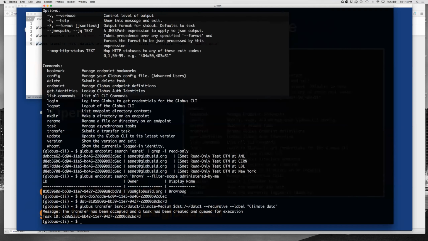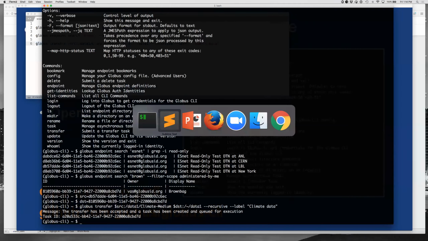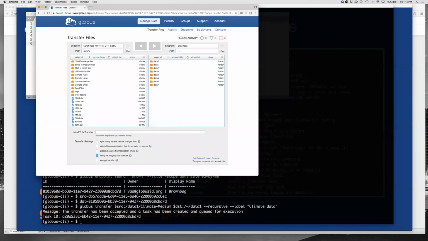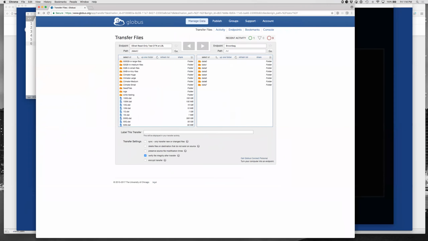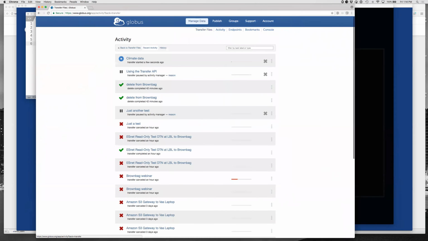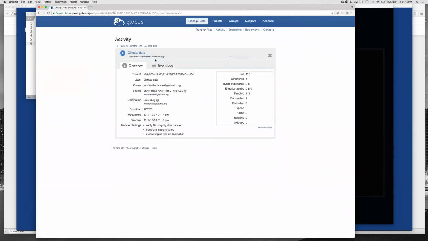At this point, if I switched over to my browser and looked at activity, I'll see the transfer that I just started a few seconds ago. That's the same task ID there. So I can access this information through multiple interfaces because they're all basically talking to the same backend service that Globus provides. That's just a very simple demonstration.